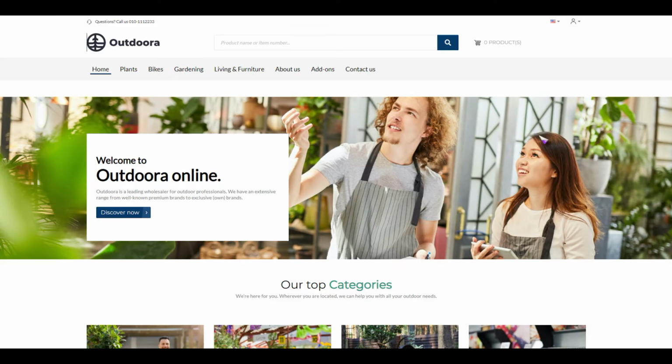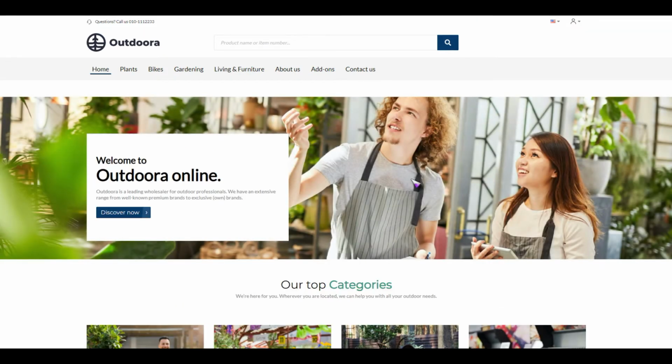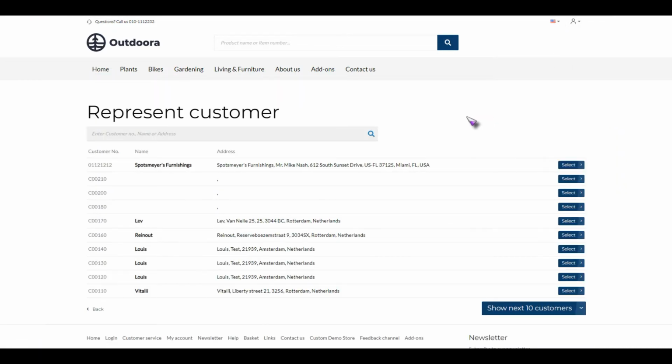Once in the Sana store, a sales agent only needs to go to the login at the top of the page. What they need to do is then enter their email address and password. Once they've entered their details and log in, at the top right hand side of the screen, it says Welcome Steve Selwell, who's our sales agent, and there's also an option here to represent a customer. If we click in here, we can see all of the customers that have been assigned to this sales agent within the ERP.